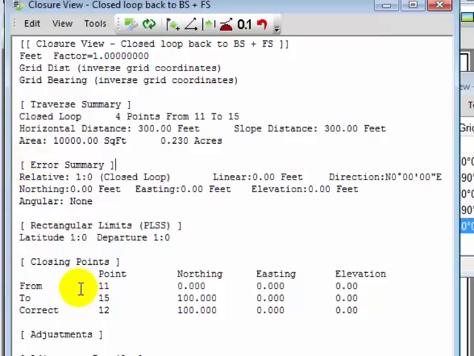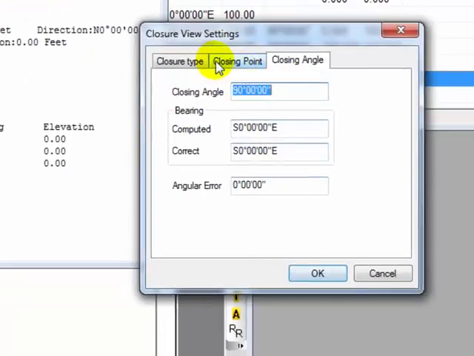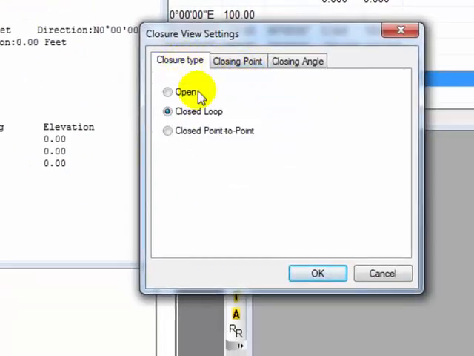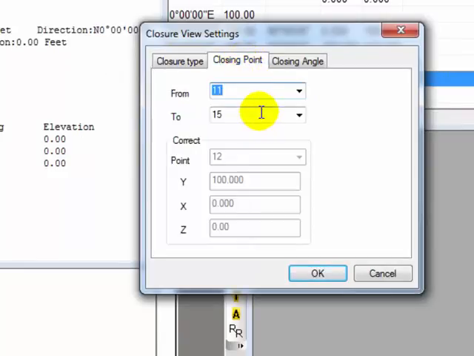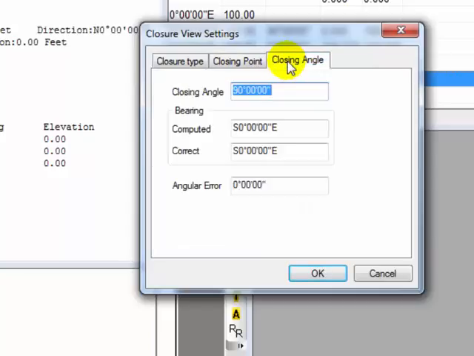And then down here at the closing point, it shows me that I'm starting at 11, I'm closing at 15, and the correct closing point is 12. So it pulled that point 12 out of the description. Let's come into our settings now. Let's start here by looking to see that Traverse PC has set it up for a closed loop. It's established my closing points, 15 and 12, and now I can come into the closing angle here.